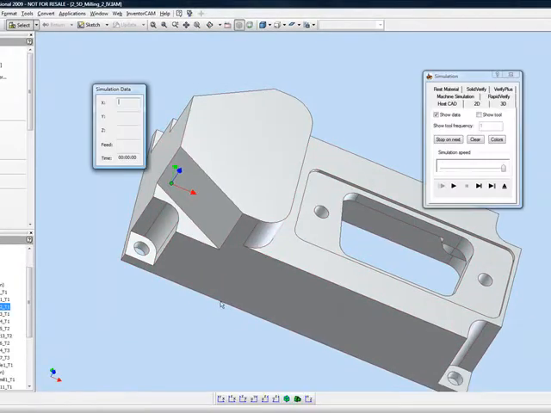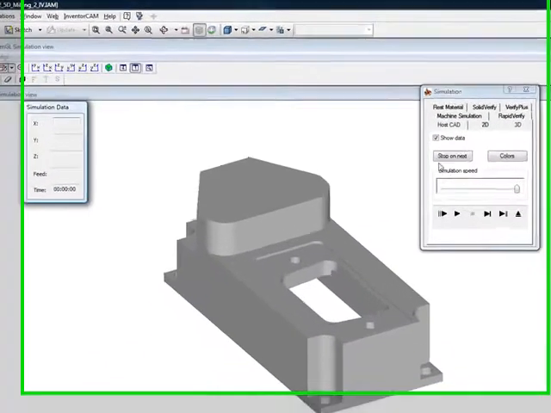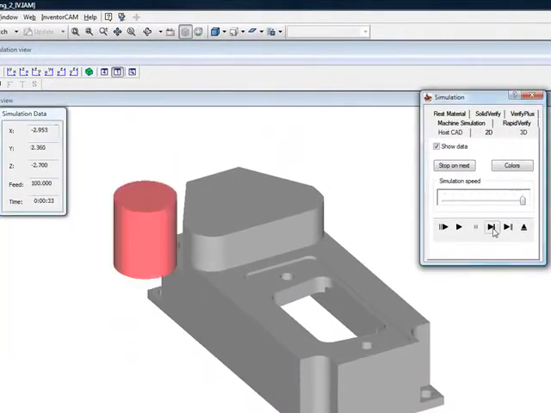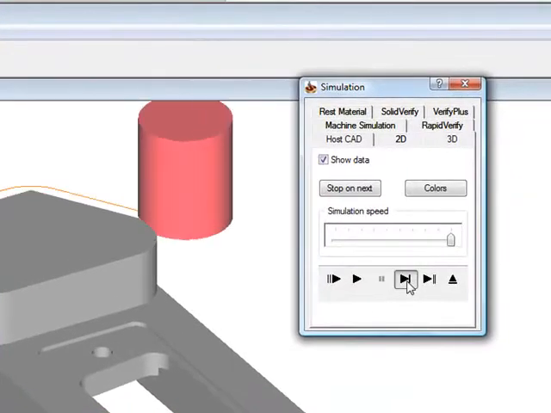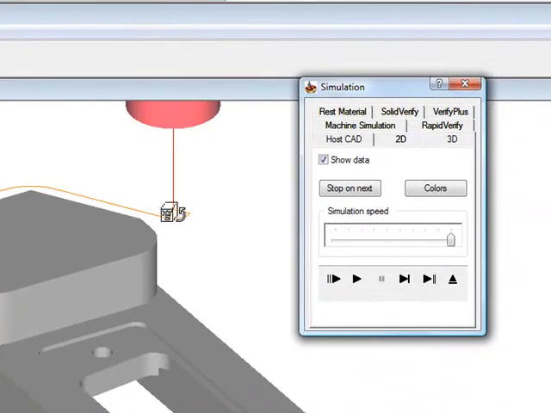If I do a simulation, and this time I'll use my 3D simulation, you'll see that the tool goes down in a tangent around the corner, and then works its way out using an arc. And it does this all the way down to the very bottom of the part itself.